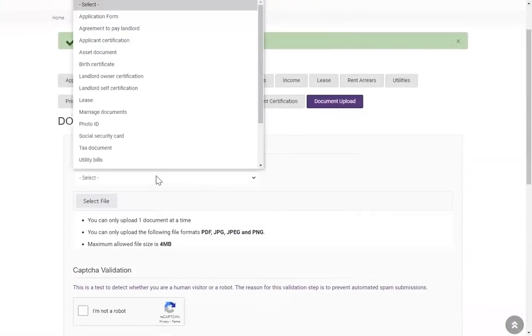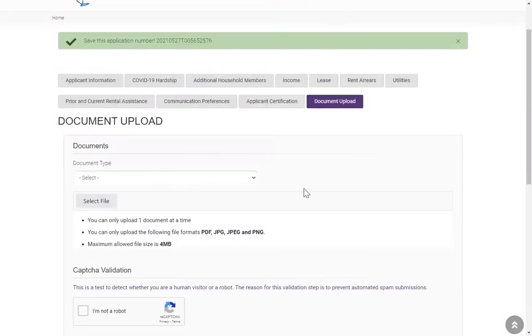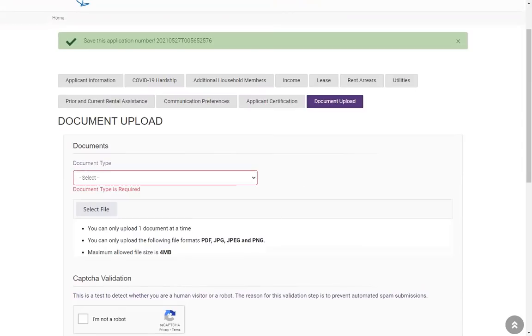When I click on that link, I'll be directed to upload one document at a time. Please note that the required document list will be available on this page when you go to apply. At this point, my application is complete and I've uploaded the required documentation.